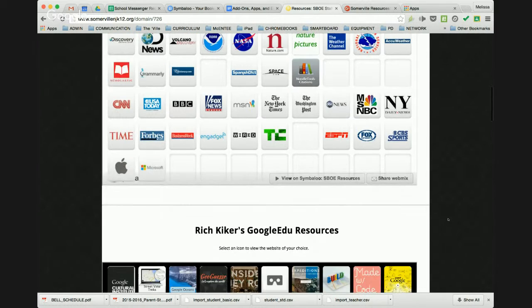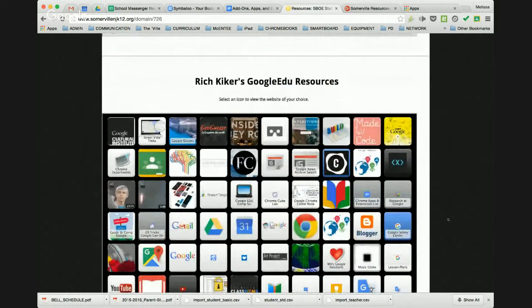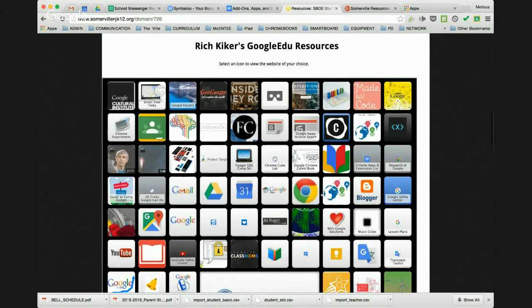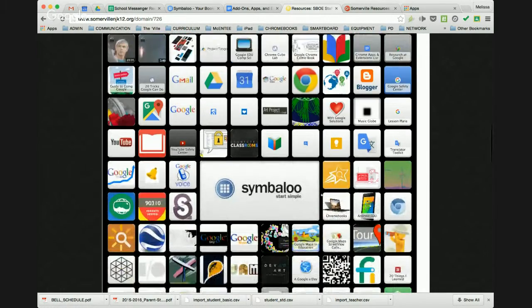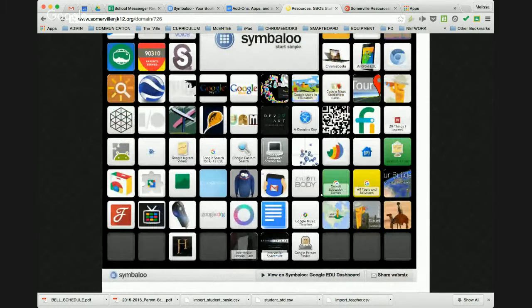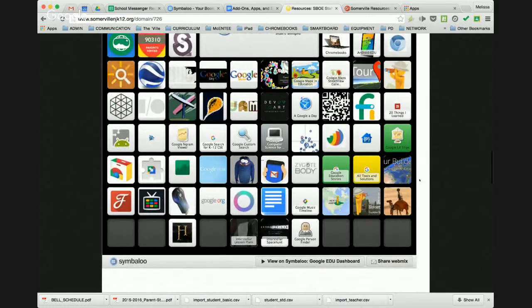If you scroll down even further, Rich Kiker is an absolutely amazing Google guru. He is probably one of the best, if not the best, that I've ever met. And he has a lot of really great Google resources here in his Symbaloo. So I would suggest that you take a look at those. And if there's anything that you want added to the students, again, email me. I'm more than happy to help you with that.